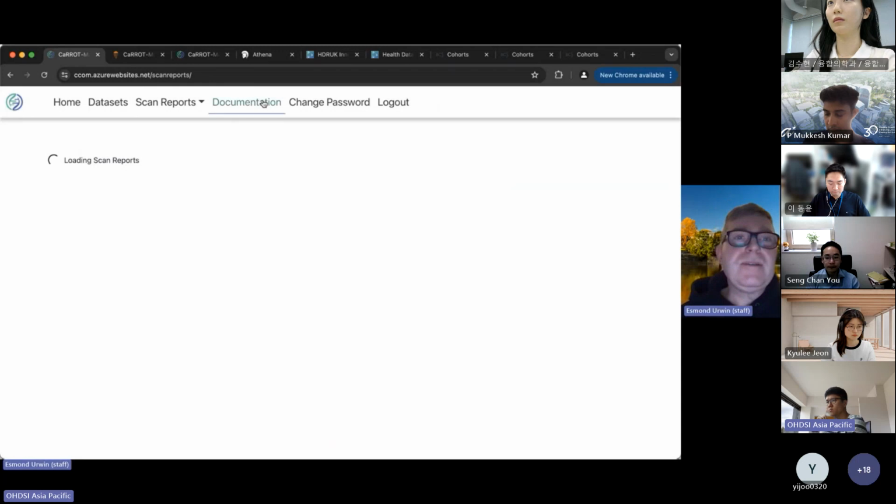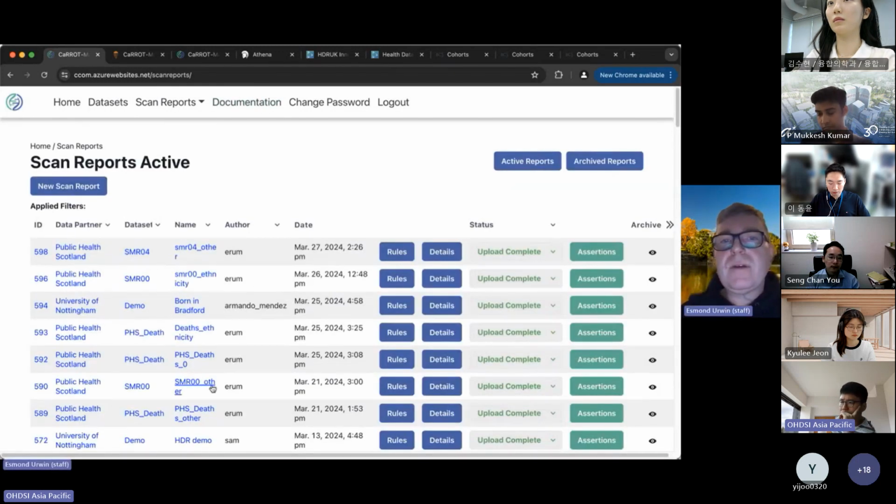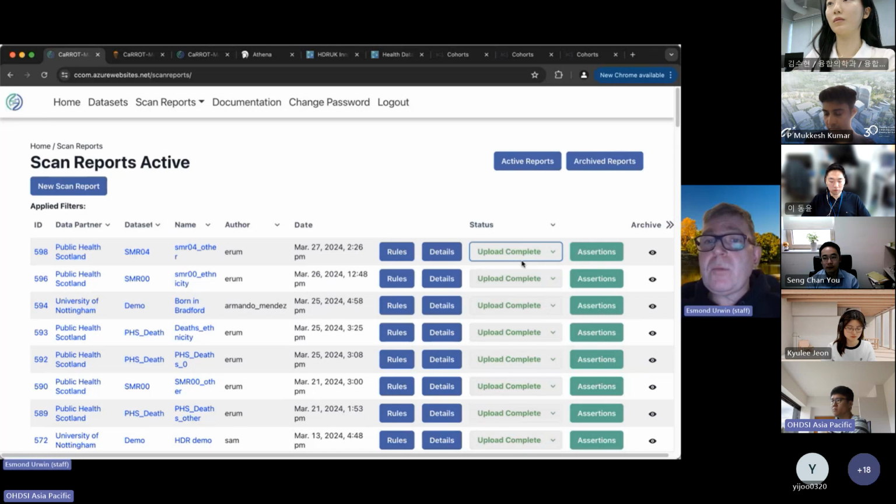In the scan report section, if I click on this, we can see a drop down, so we can look at current scan reports in the system, and there's a section for uploading new scan reports. If I look at current scan reports in the system, we can see a number of scan reports: data partner, the data set itself, the name of the scan report, who's uploaded it, date, and we have a number of items here. We can see active reports, we can see archive reports. Again, this relates to your user profile and its privileges. We can look at the rules for a given data set, and I'll look at that in a minute. Details, and we can look at the specific status of a given scan report. So we have a number of items here, whether it's complete, whether it failed to upload, whether the upload is in progress, and the level of completeness of mapping from 0, 25, 50, 75, to all mapping complete.